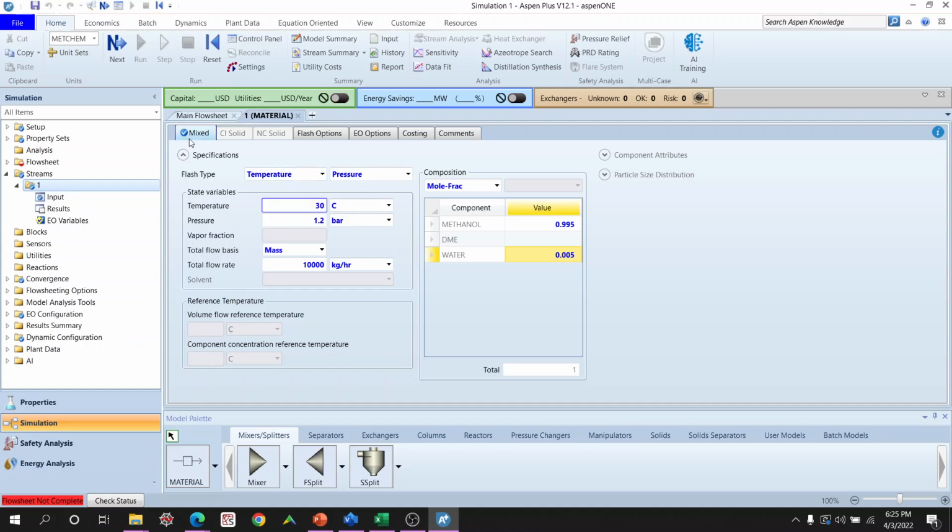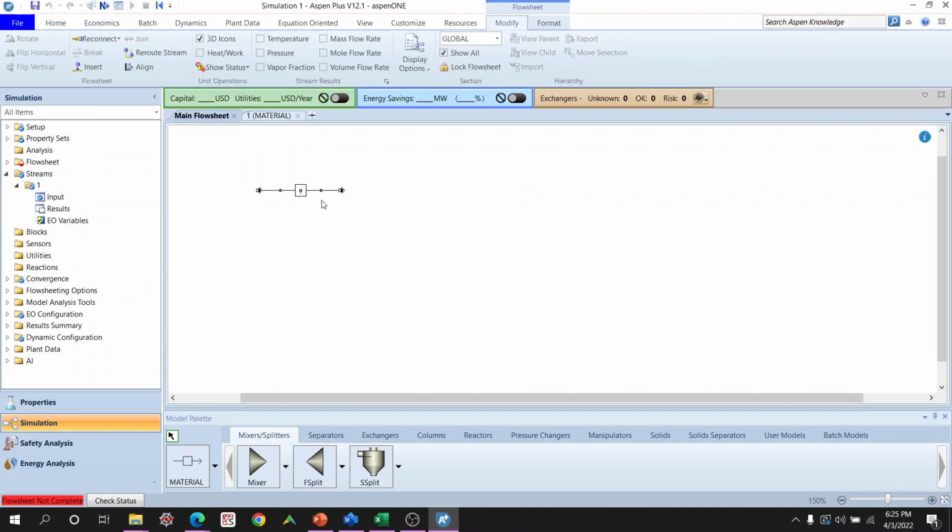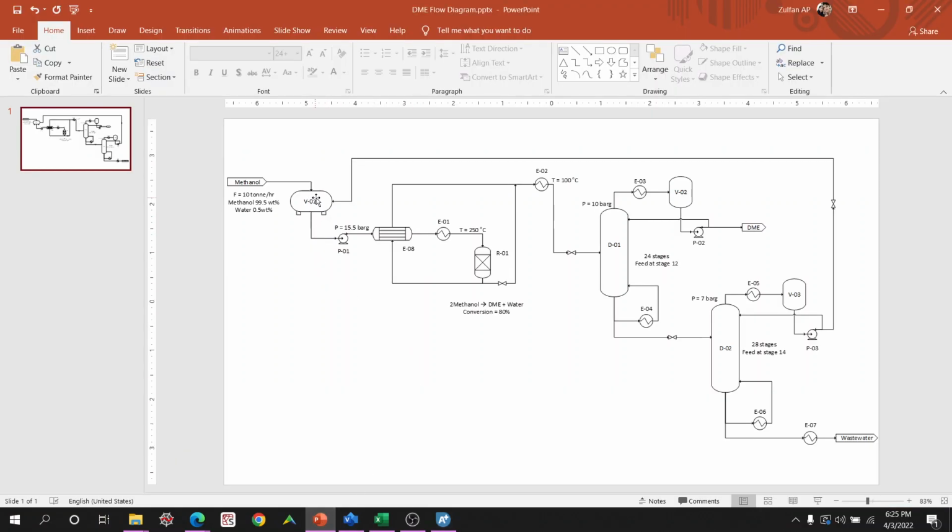So we have entered it, and then you can see it's blue, so it means we can run this. We can just click next, but in this case we need to connect this to a unit operation. For example, we can connect this to a vessel, because it will enter this vessel anyway.